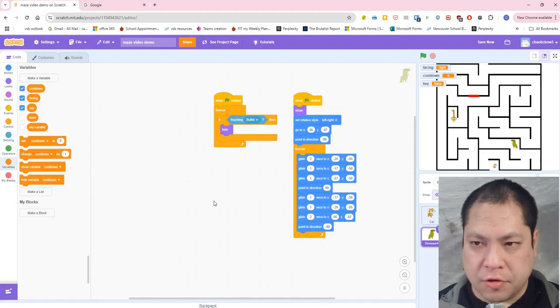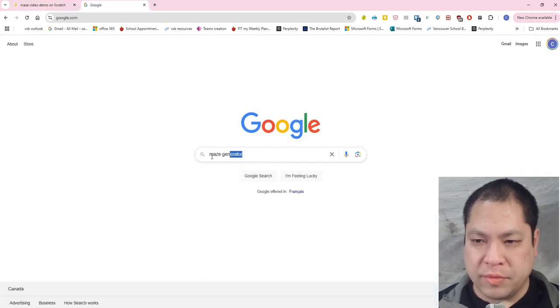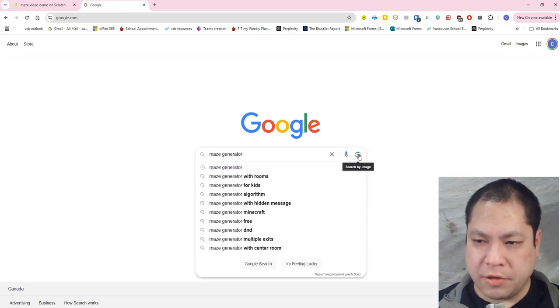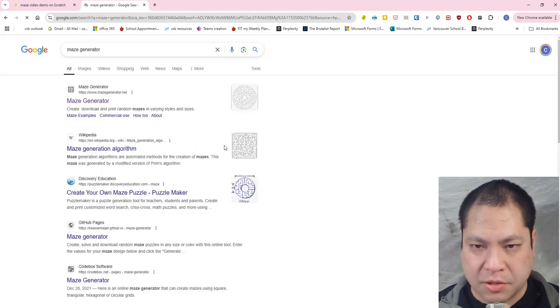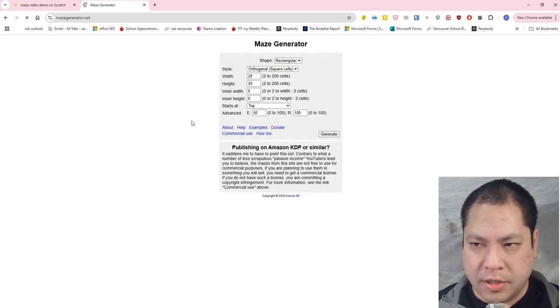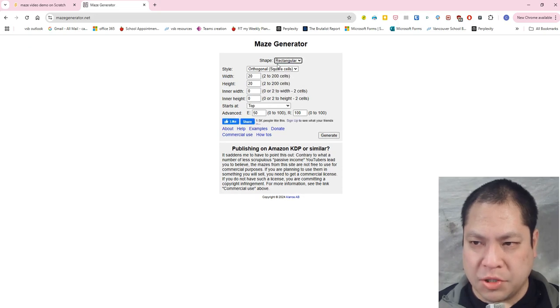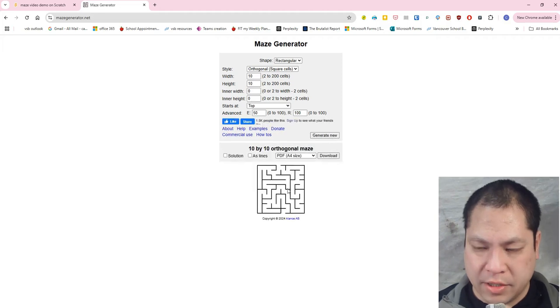Alright, in this video we're going to make new levels for our maze. So first thing we need is another maze, so I'll Google maze generator, and that will take me to the same site where I got the last maze. And again, you can do whatever options you want. I'm just going to stick with the same option that I had before, 10 by 10 orthogonal rectangular, and we'll generate, and we get a maze like this.